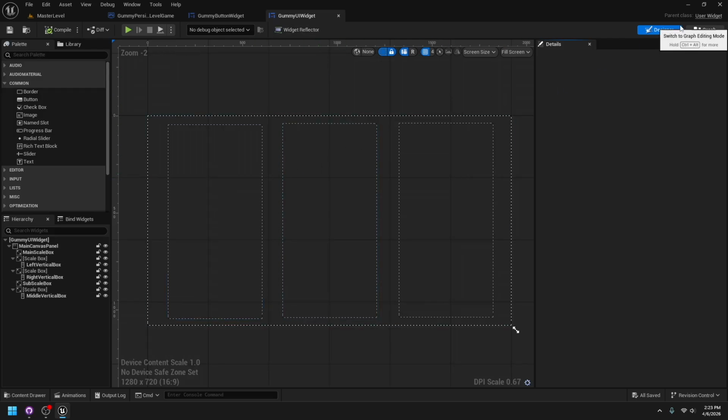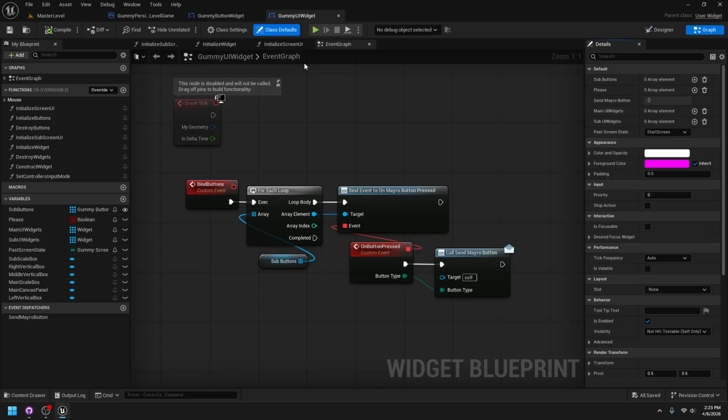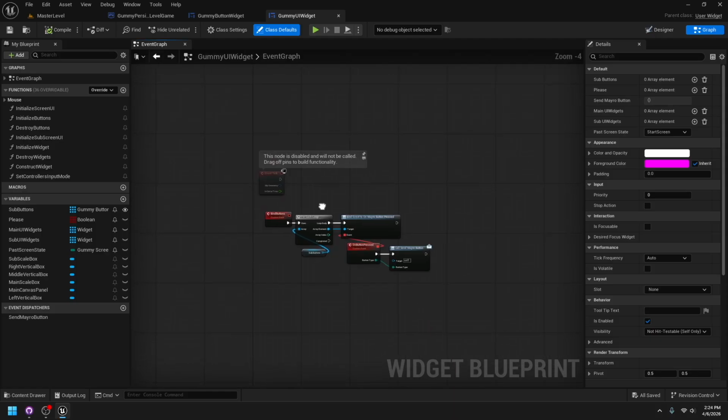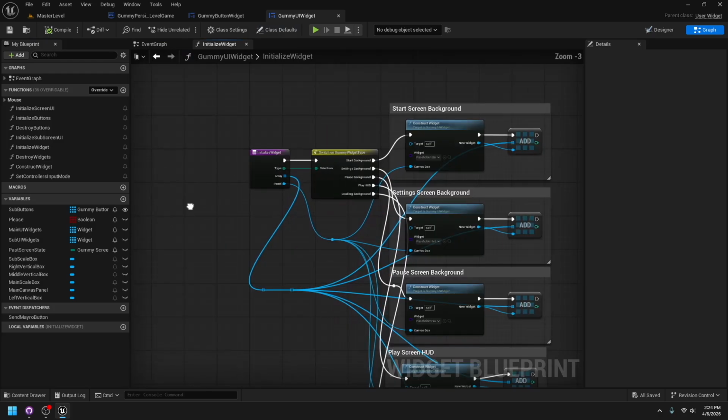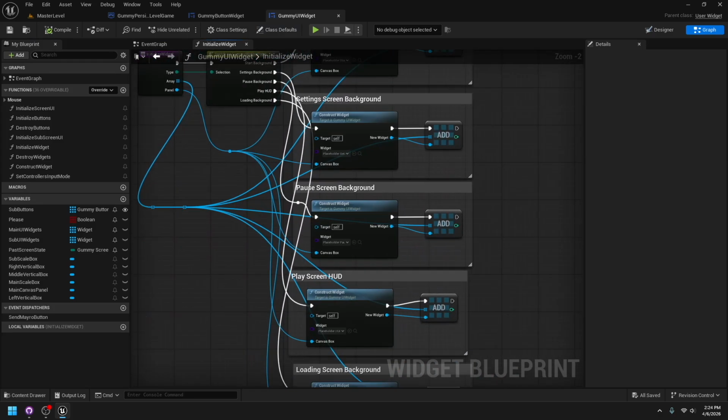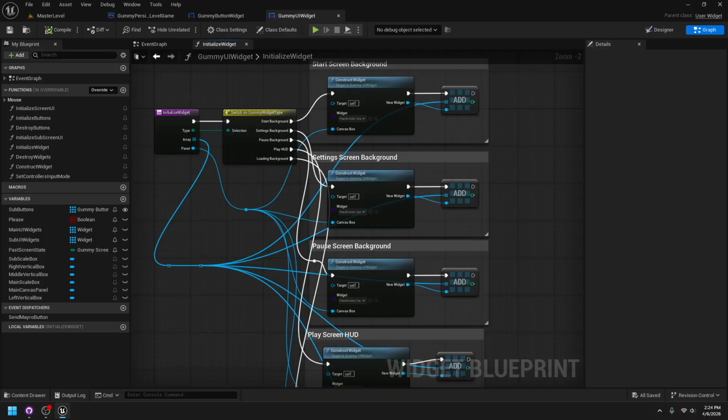So in Gummy UI widget, you can find how to spawn in or where to set the widgets. In the event graph you won't see much because everything is inside functions. The function where the widgets are set is this one, initialize widget. So you open that, and here you get all these spaghetti nodes.